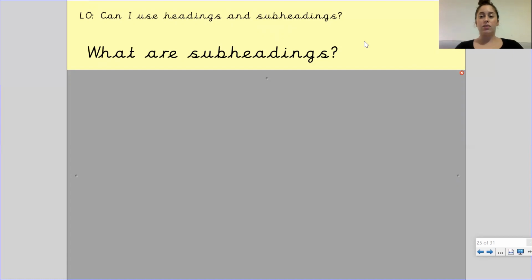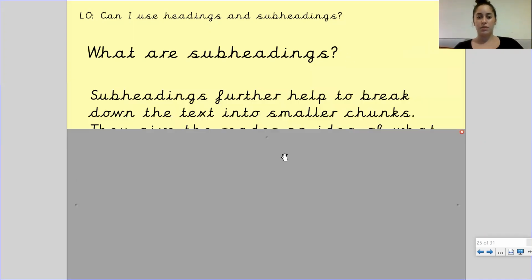So subheadings, although a heading tells us what the main text is going to be about, the text is then broken down into further sections because it might be a bit overwhelming if somebody sees a whole page full of writing and maybe all of that information might not be relevant to them. They might not want to know everything that's on that page. So the subheading breaks the text down even more so that it doesn't just look like a big chunk of writing. So it makes it smaller into more relevant chunks.